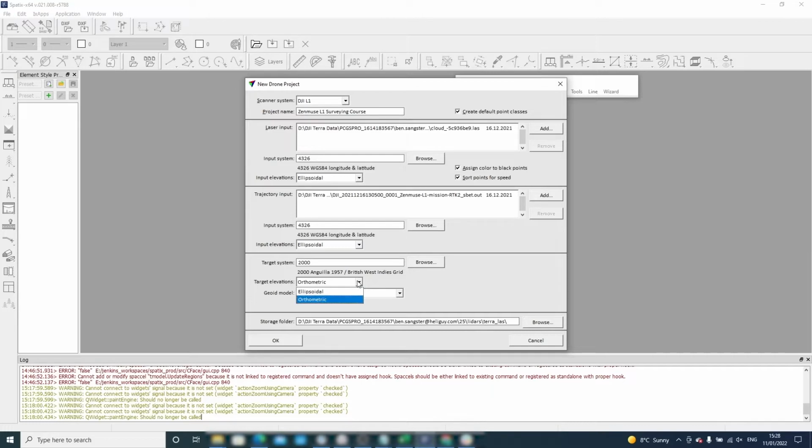Some coordinate systems may require a geoid model to be imported. If the geoid model for your target system is not readily available in TerraSolid, you can download the geoid model online, and then select Points from File to import your model.